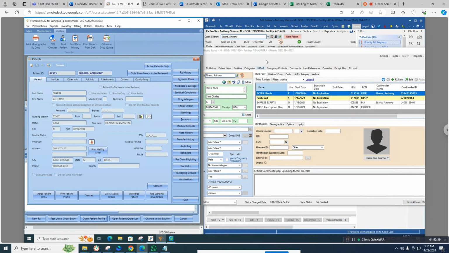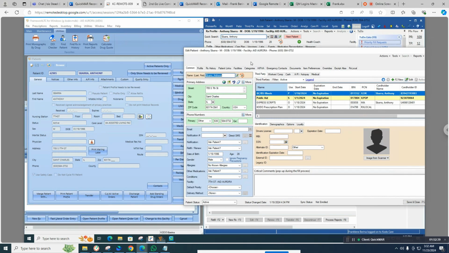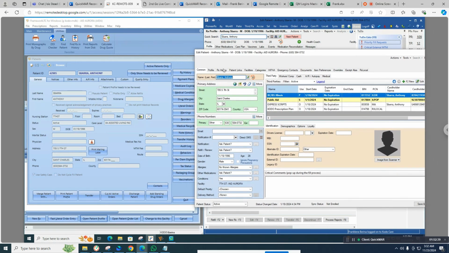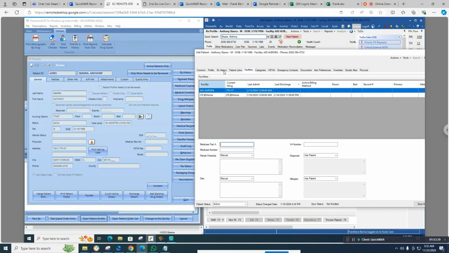Okay, so let's go back to the Pioneer. So this one right here, there are also a lot of tabs in here, but don't worry, we won't use all the tabs in there. So on this dashboard or menu, the ones we'll be using are the common and the facilities. This one.